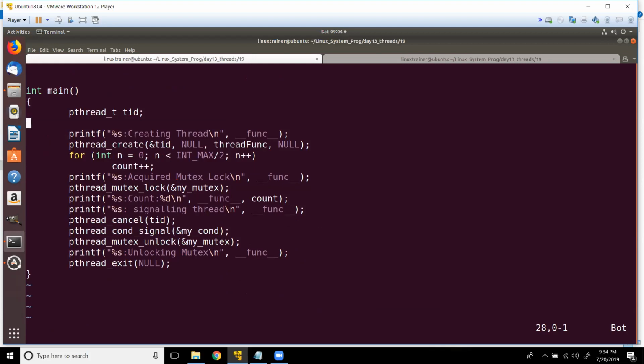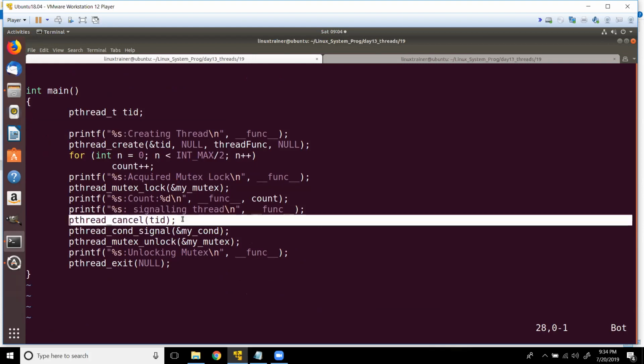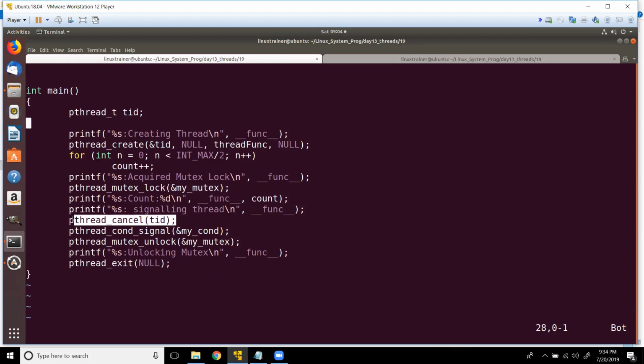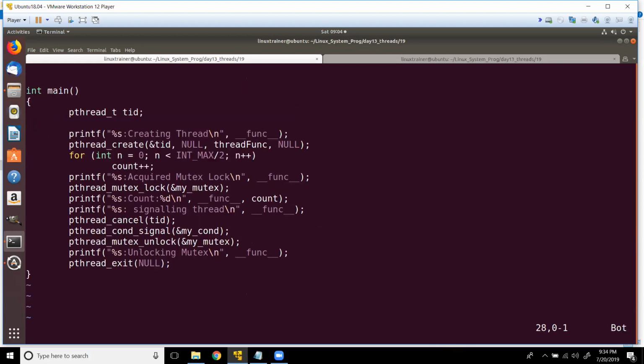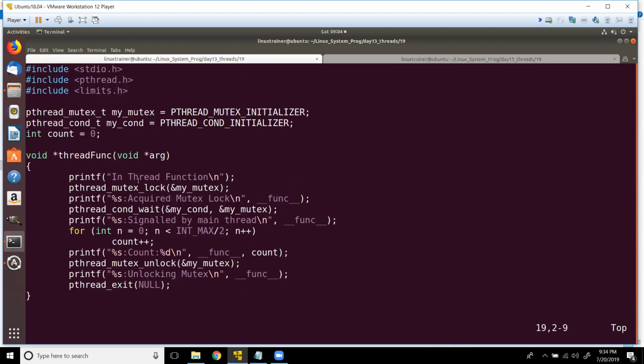So the old code which we are doing, same code, I'm calling pthread_cancel here. Before doing the signaling, I'm just calling pthread_cancel. So the logic is the same, I'm not changing it. By default, the thread is cancellation enabled and deferred.